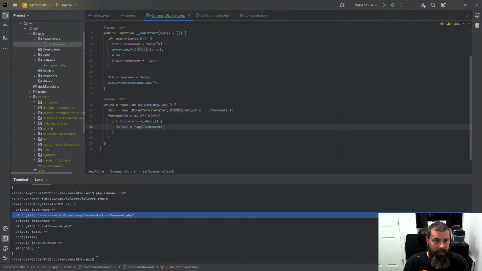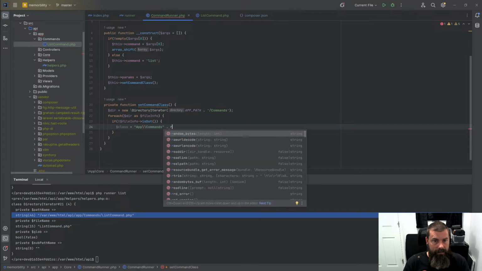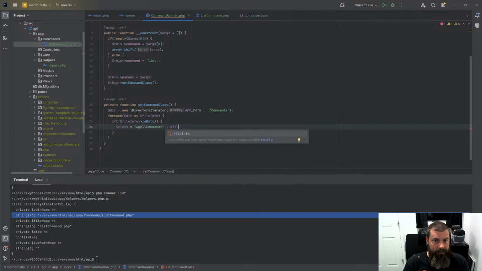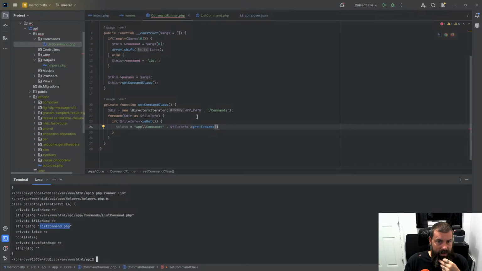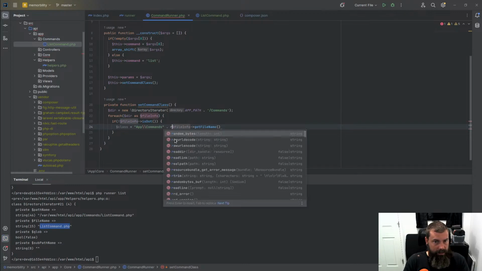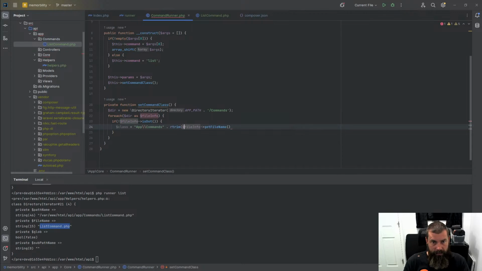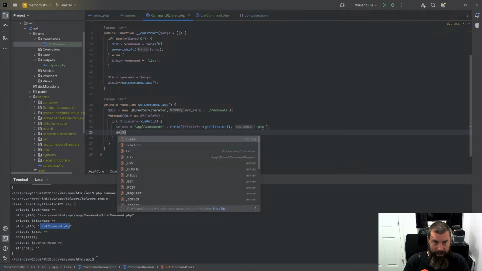and then what we're going to do is we're going to add on fileInfo getFilename. Now filename had ListCommand.php. We don't want this .php on here though. So let's trim that off. Let's rtrim fileInfo, and we're going to trim off the .php off the end of that. So then what that's going to be, well, we can just dump and die that. So let's dump and die class, and I'll show you what that is.